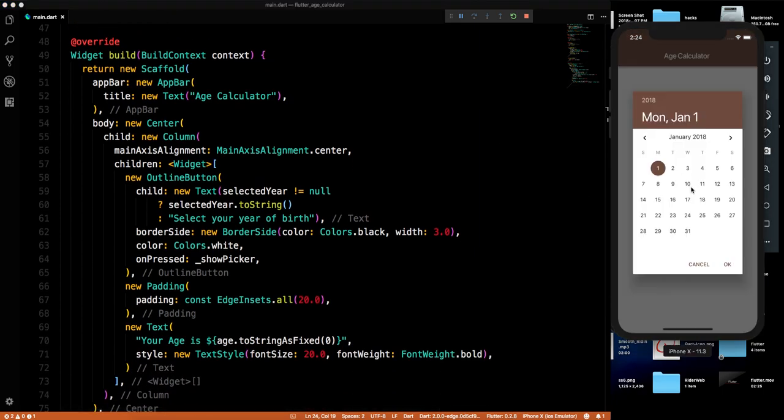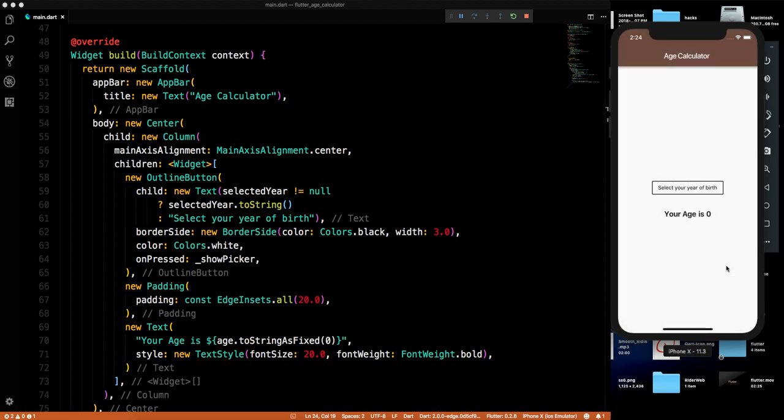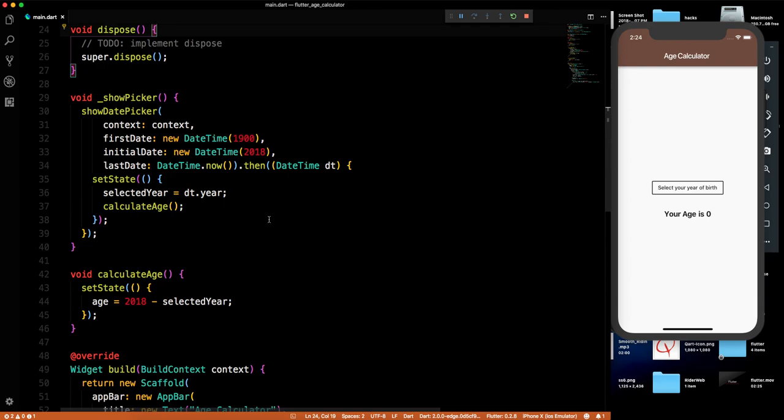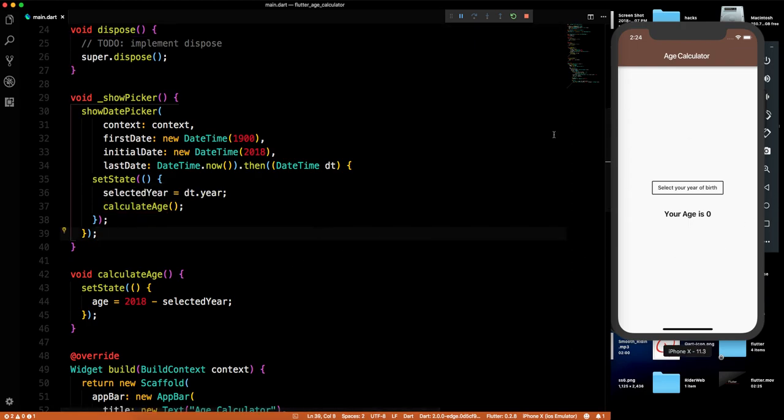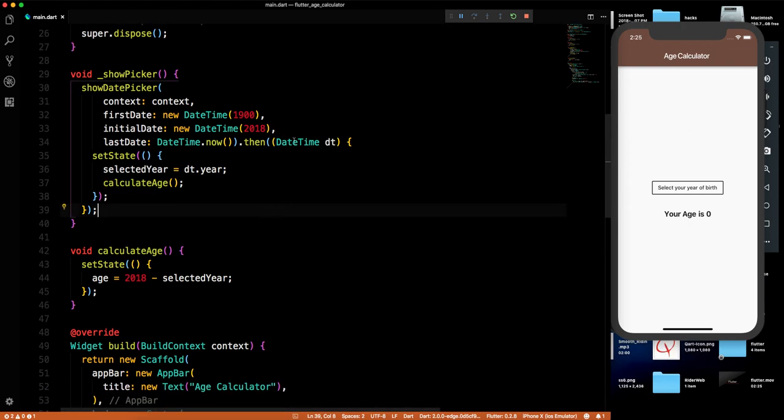Now let's select the year of birth. I can select 2013, let's say, and it does not do anything. Why? Because when I select that age, this method is not being called. Why? So let's see if we missed something.